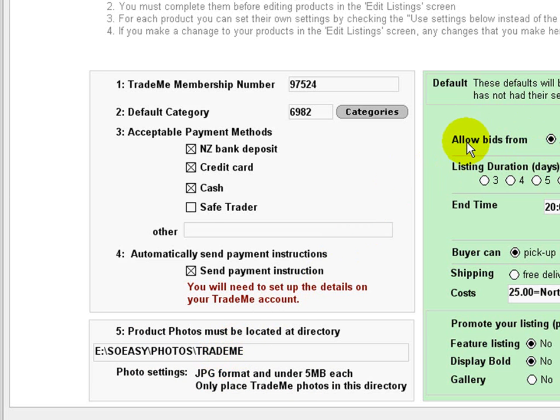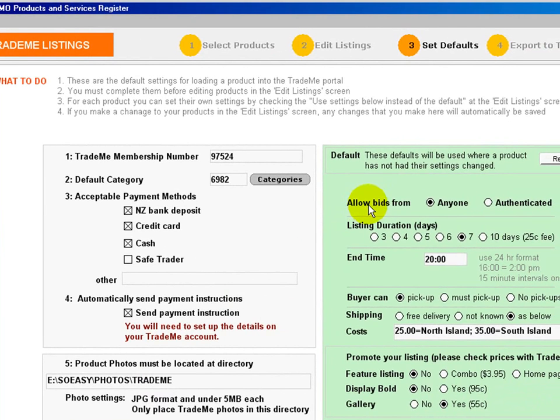Next, these defaults are important. Allow bids from anyone or authenticated members, listing duration, etc. End time usually ends at 8 o'clock, and that's a good time for auctions to end. Buyer can pick up, must pick up, no pickups, etc. Probably this is the most important area here for me to explain.